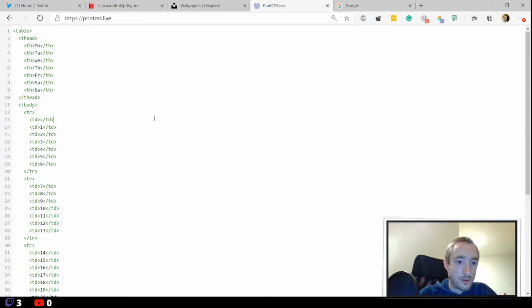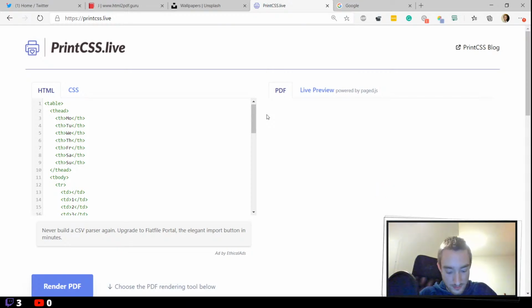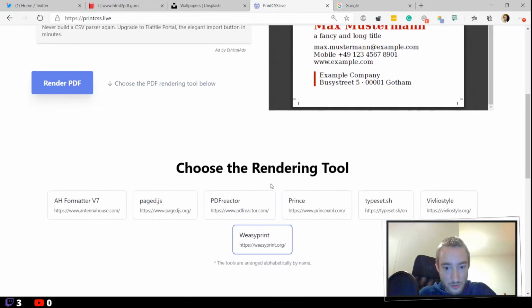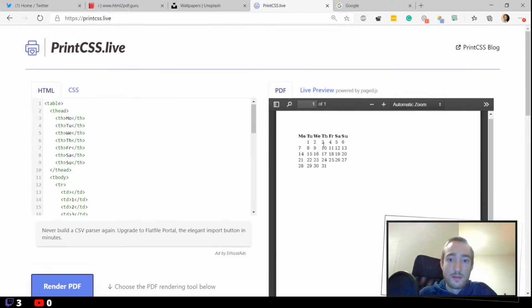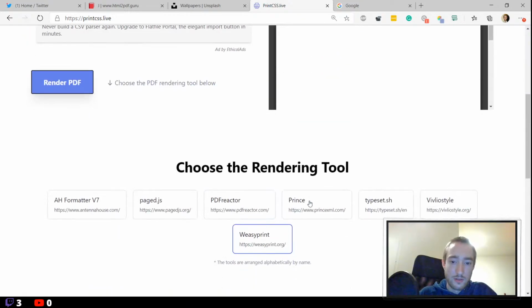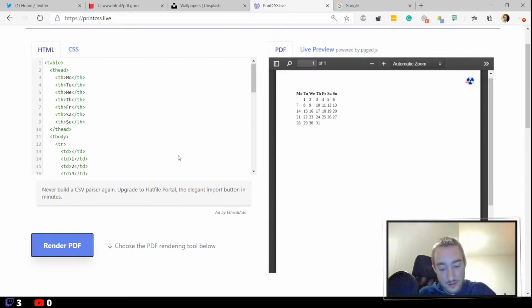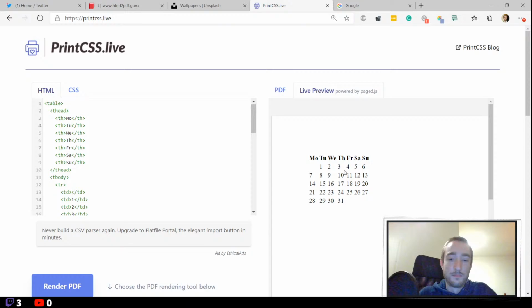If I go out of the full screen now, we just see a small calendar view here in the live preview. And if I go to the PDF rendering and we render it right now with VisiPrint, we see the same calendar view, and that is a basic table, so it would render with any of these tools. There's no difference in these tools, so it makes no problem anywhere. We can go back to our live view and see that again.